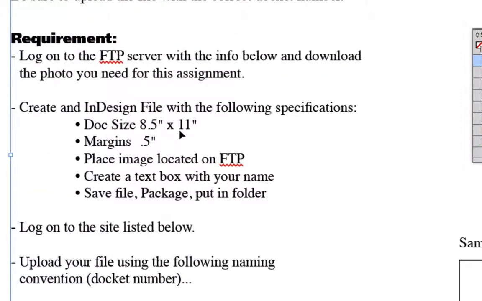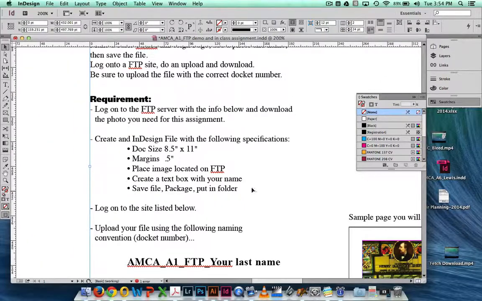We're going to create an 8.5 by 11 inch document. Margins are going to be 1/2 inch. You're going to download the image off the FTP, which we just did. You're going to put the image on the page and the text file with your name on the page, save the file, package it, and then put it back in the downloads folder on the FTP. Okay, so that's what we're going to try and do right now.